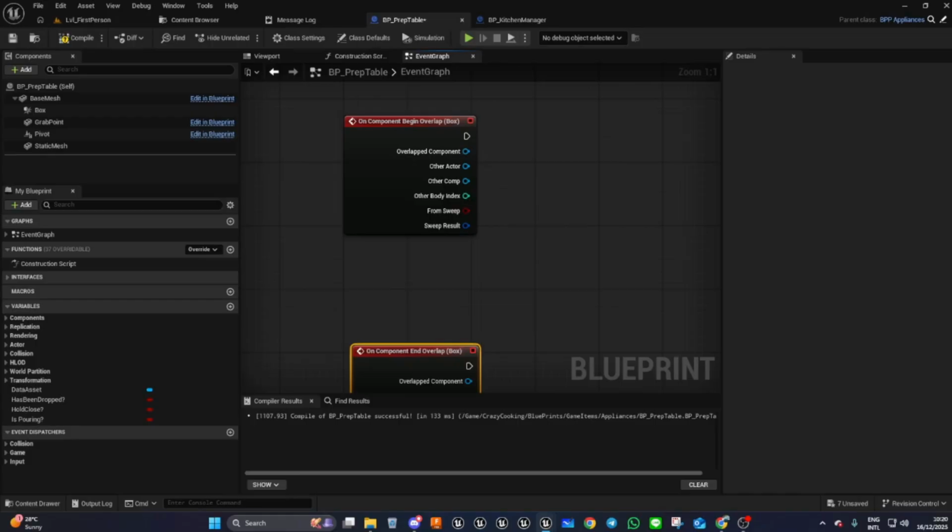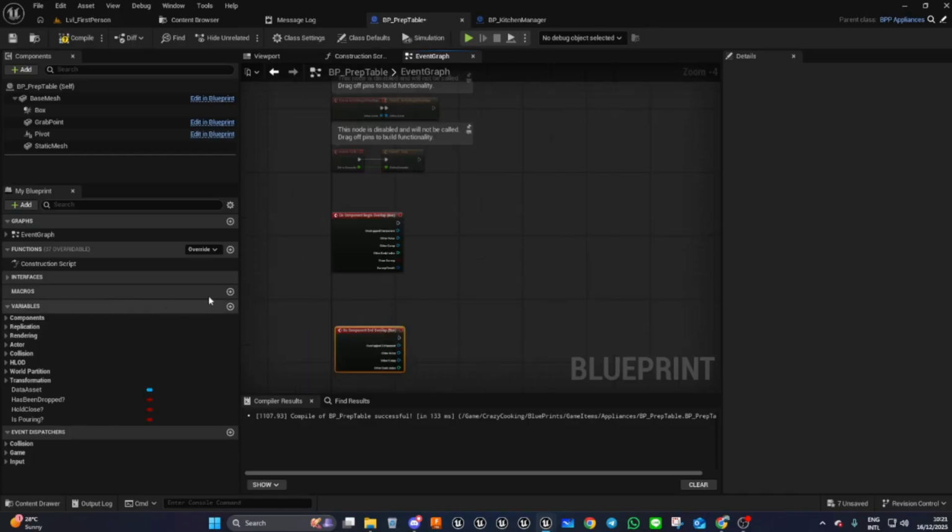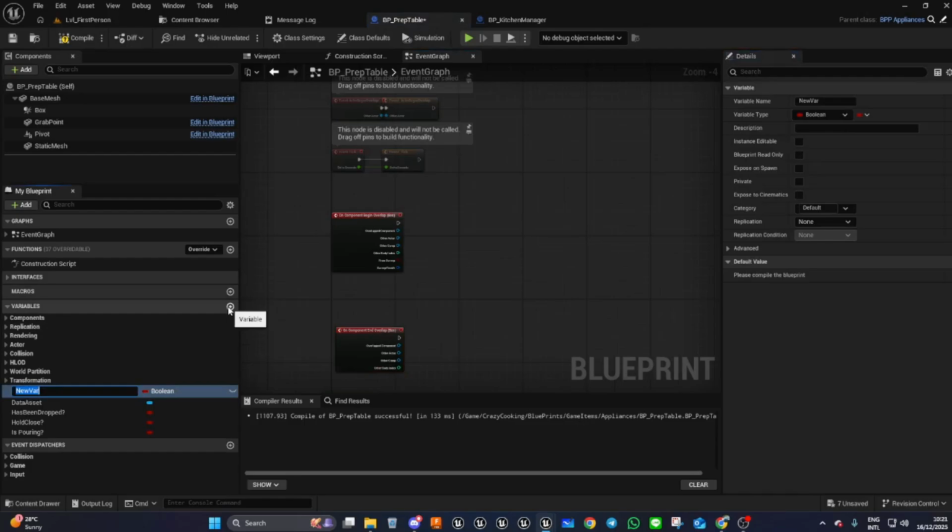Okay, so let's have a look at what we've got in the event graph. There are a few variables we want to make. So let's make those first. And I just want to make sure which ones are not being inherited. Yeah, so these ones are inherited. You've already got those, so that's fine. So the new ones we're going to make are, so we're going to add a variable, and it's just called overlapping actors.